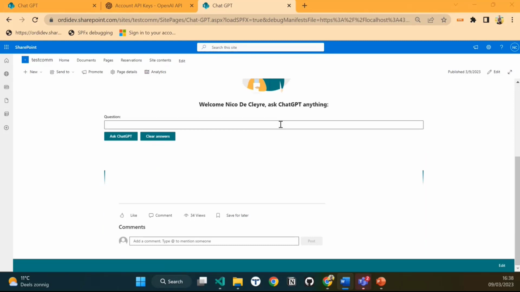One thing I noticed is that there's an API that we use for this SharePoint Framework web part, but I noticed that the answer differs a little bit from the answers you get from the actual ChatGPT. That's because ChatGPT uses a slightly different API, so there seems to be a little difference in the answer that you get, but still you get pretty cool answers.